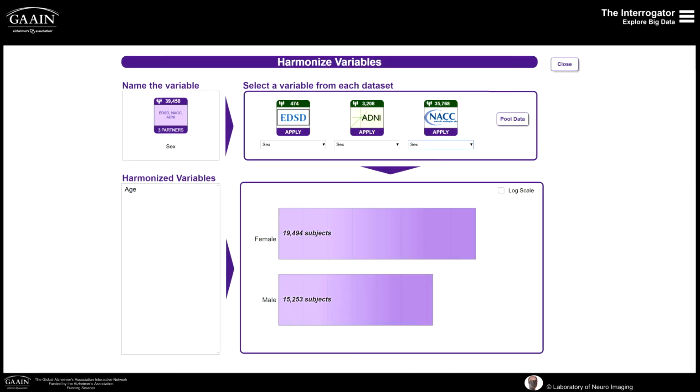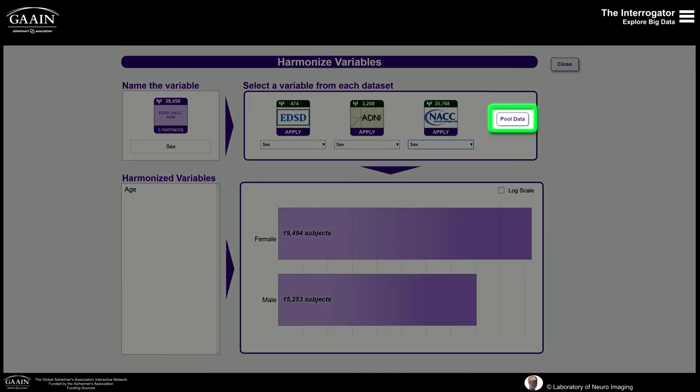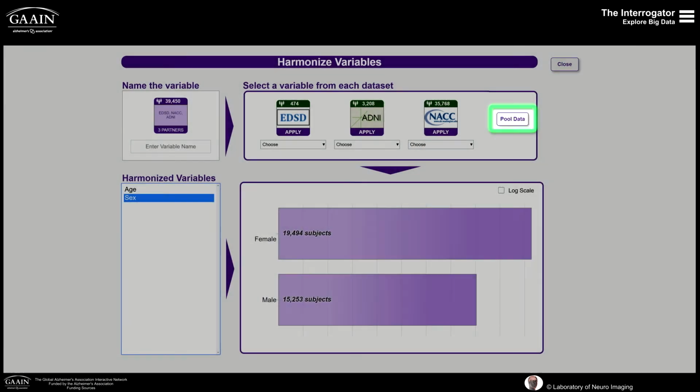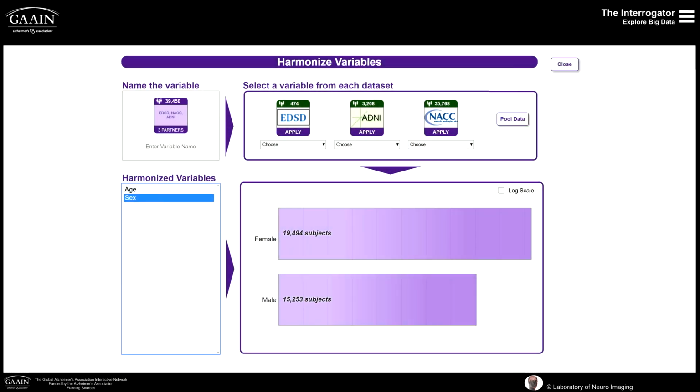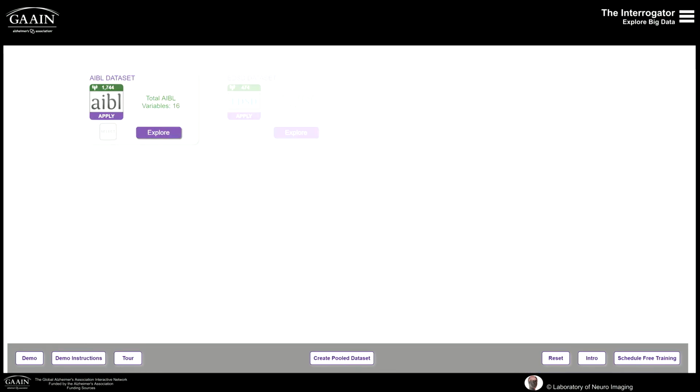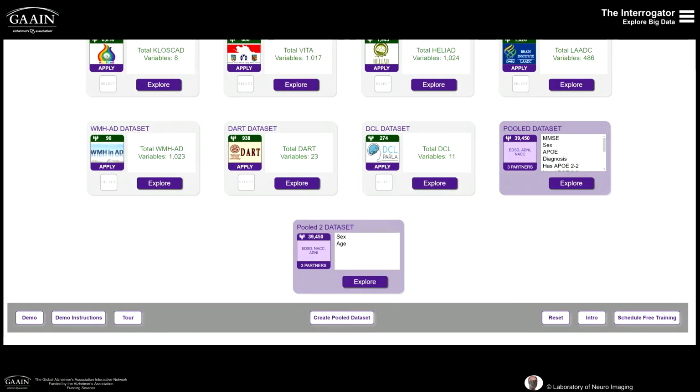Now I click the Pool Data button, and this creates a variable for my pooled dataset. And you can see we have created a new pooled dataset with that variable. I can now use this pooled dataset in the analyses as I demonstrated at the beginning of this demo.